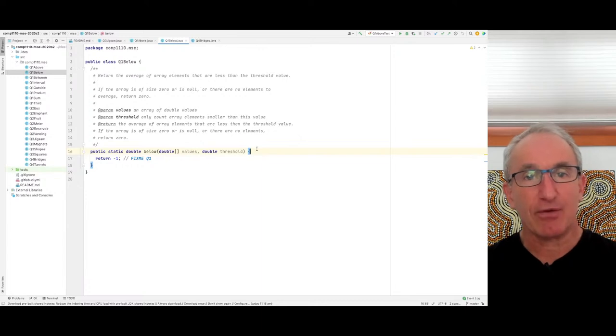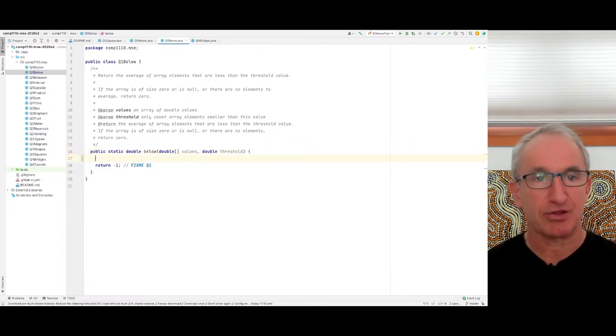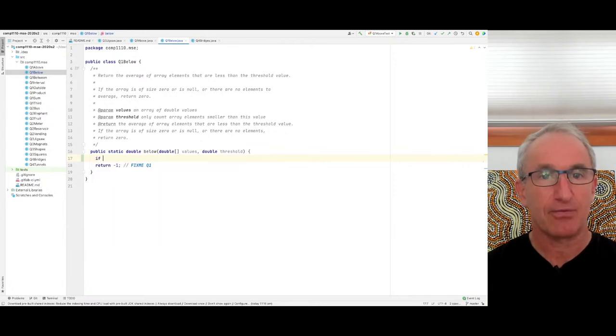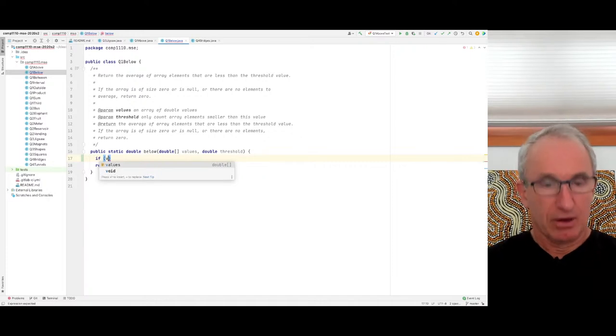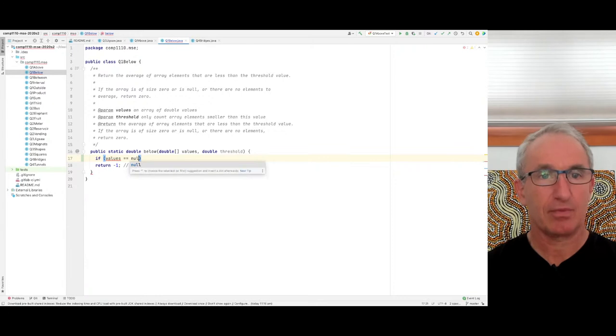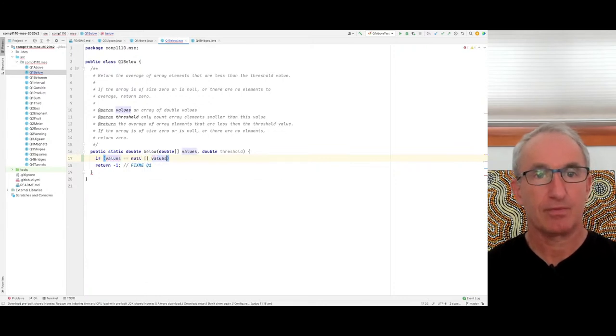So let's start off, and the most strategic thing to do first of all is look at the simple cases. It says if it's size zero or is null, then return zero, there's nothing there. So let's just do that straight away. Say if values... What have we got to return? We've got to return zero.